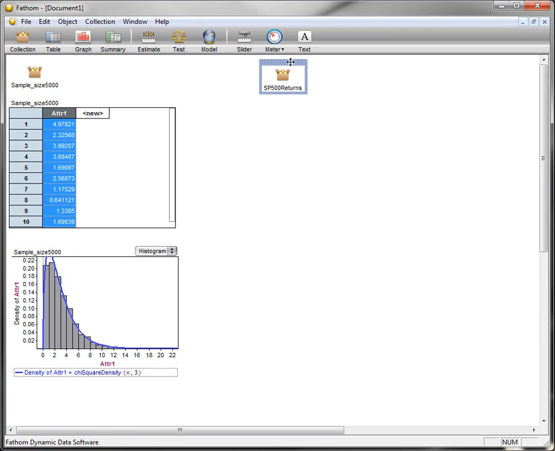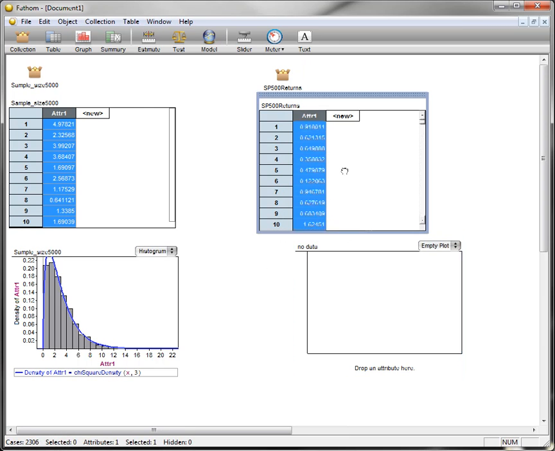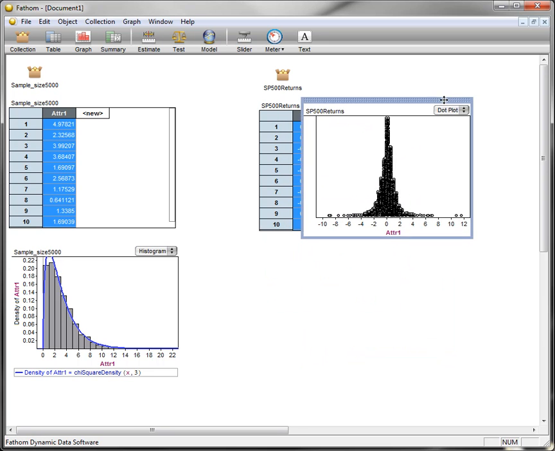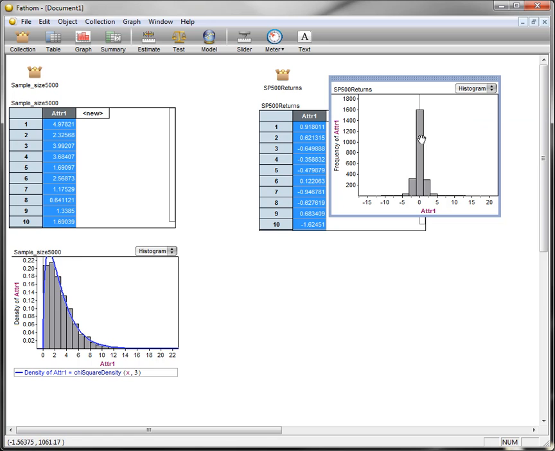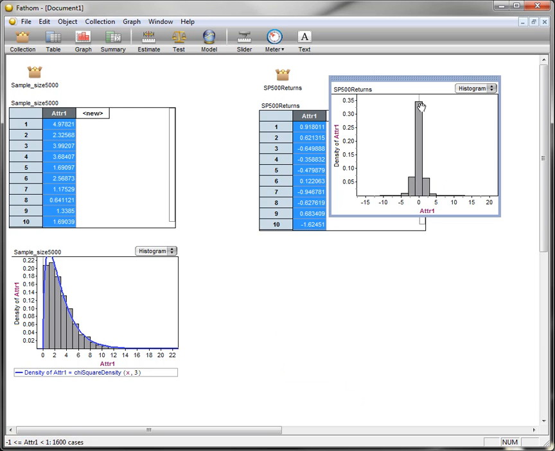So what we have here are returns for the S&P 500, the Standard & Poor's 500 index, for roughly the past decade. And this data is sort of Gaussian, though maybe it's not terribly close to being normally distributed. Once again, I'm going to change the dot plot to a histogram, and then I'm going to change this histogram over to a density by rescaling it. Okay, this isn't a really great histogram. There are only roughly 10 bins.